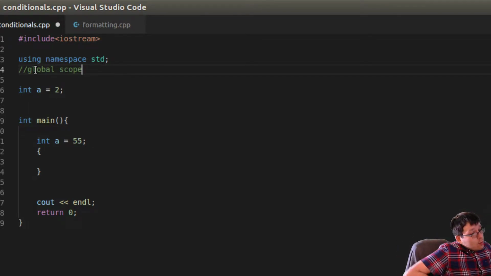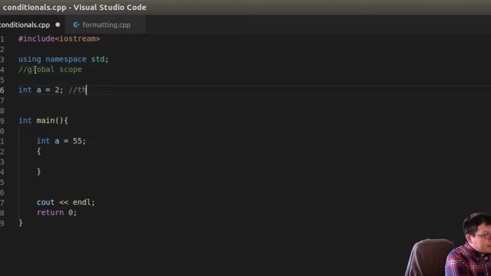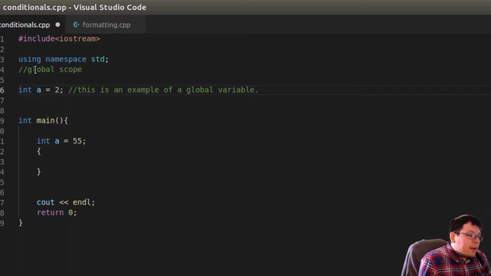Now, while you can declare variables there, this is an example of a global variable. These are looked down upon very negatively by coding people.